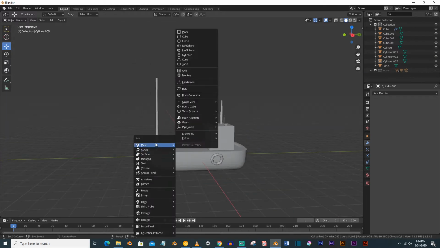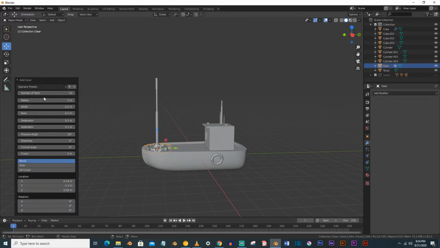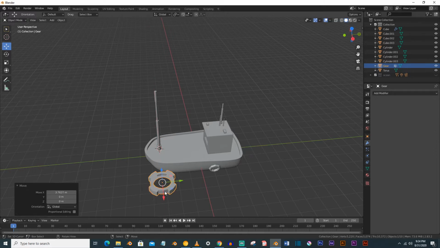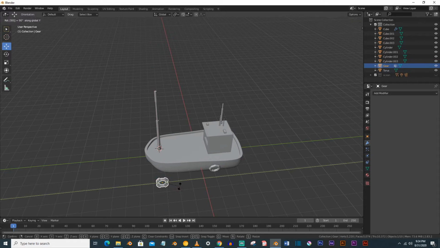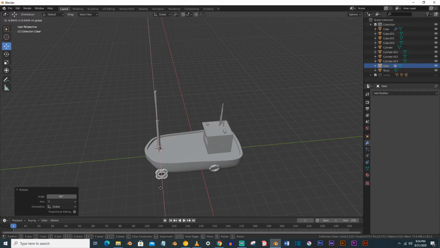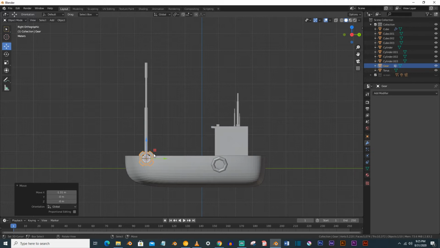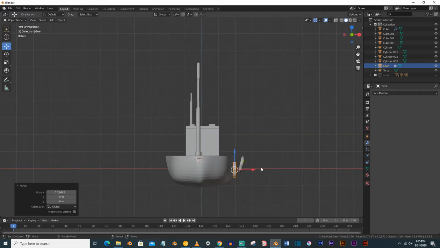What you can do, you can also add some gears. The number you can decrease to 4. It will look like this. It is just for modeling purposes. R, Y and 90. And just place it here, G and 1, RY.